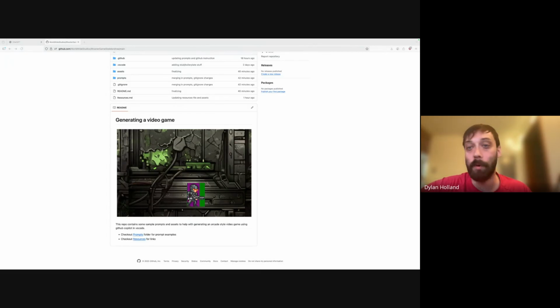Some prerequisites: you're going to need VS Code and you're going to need npm. You could definitely use Cursor or something similar. You would just need to go in and change the Copilot instructions to a cursor .md, but it would probably still work pretty well.